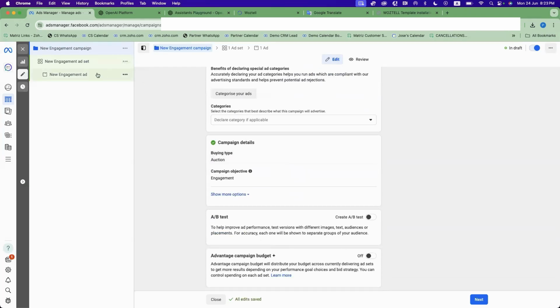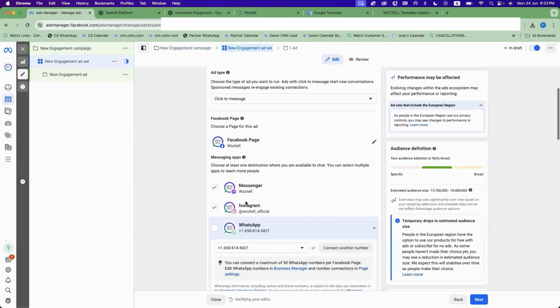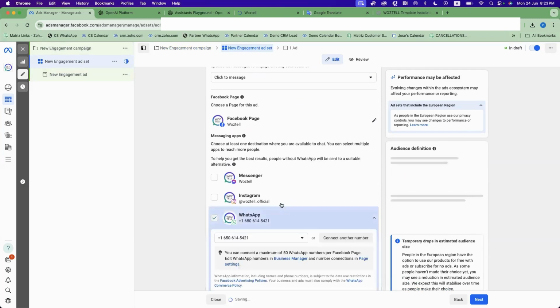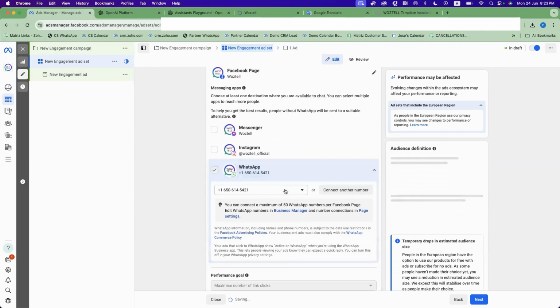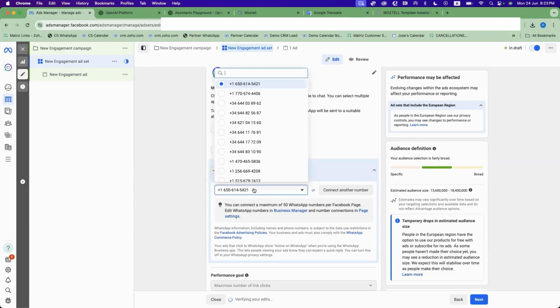Now you can configure your ad. You can configure your ad set and everything. The most important part here, select WhatsApp and unselect the others. So everyone is going to your WhatsApp. And here you must connect your phone number to WOZTEL. When you connect your phone number to WOZTEL, it will appear here.